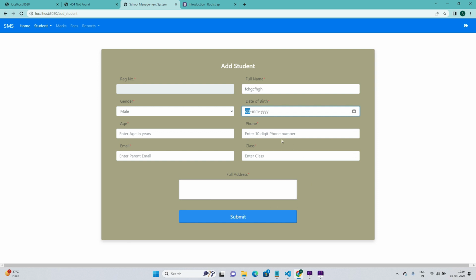We have not done it in the back end. We can also do it in the back end, like after submitting, we can check whether all fields are properly filled or not. But it is always recommended to do it from the client side. So that is this thing.